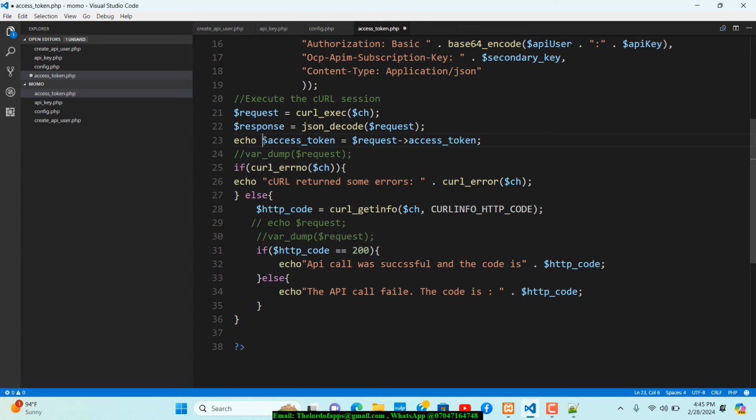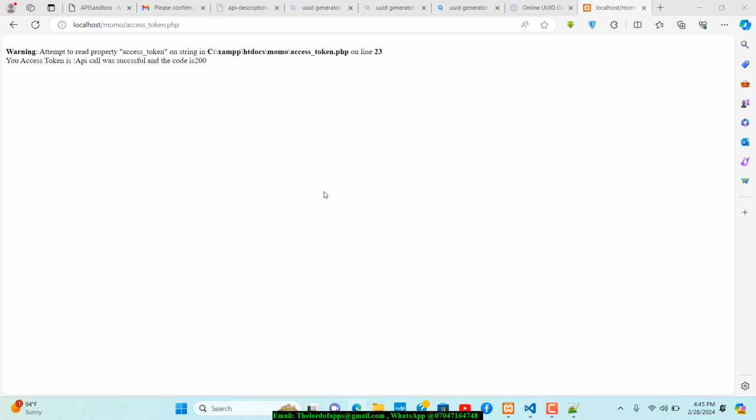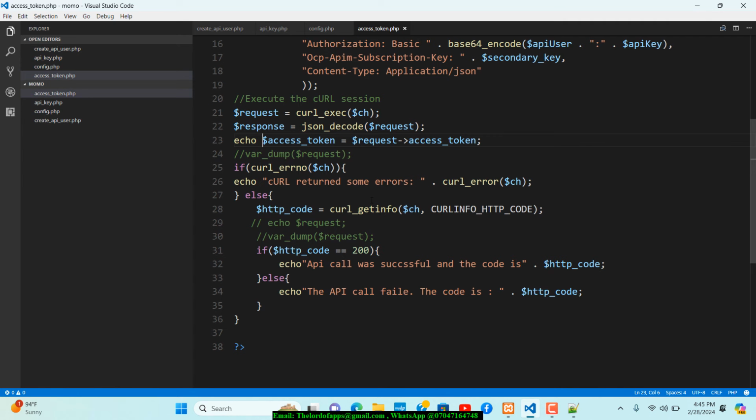Let's take this away, save the changes, go back and refresh. It says attempt to read property access token on string. What is a string right here? Let me just check that again. Give me some seconds. I think I've really seen the error. So I wasn't actually supposed to be using required anymore. I should be using response right here. So let's put that back.